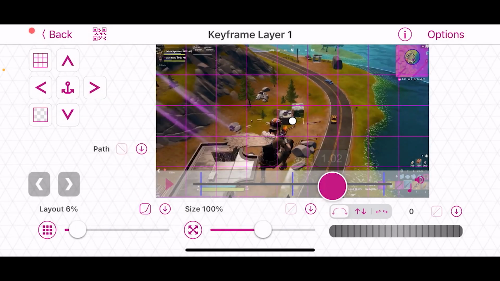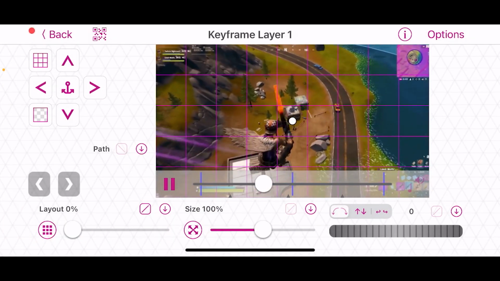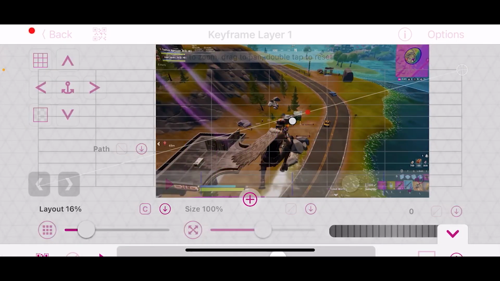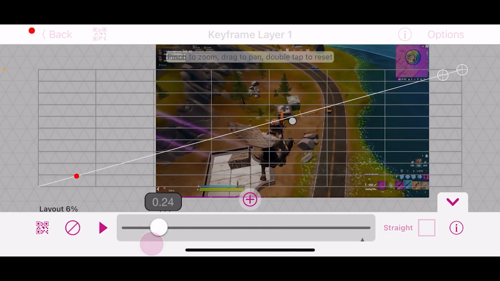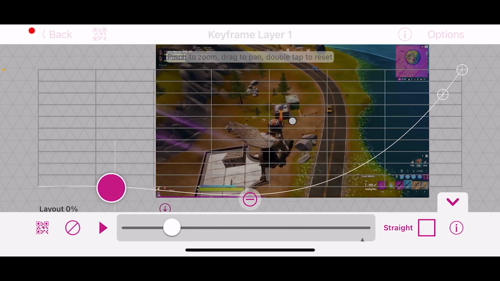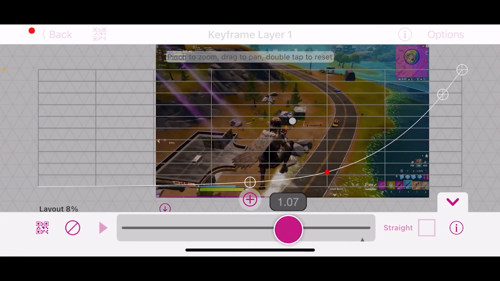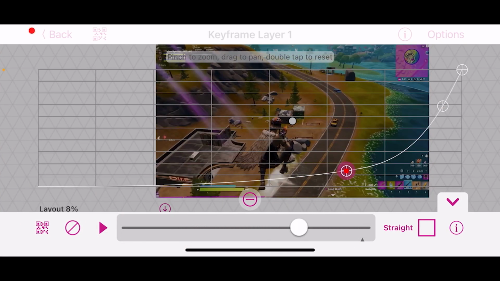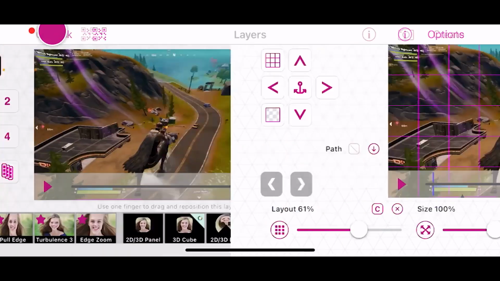Then we can add a graph to it. And then I think it would look a little bit better if we just did our own graph. For that, I'm gonna do a quicker graph, something like this. Yeah, that looks good.